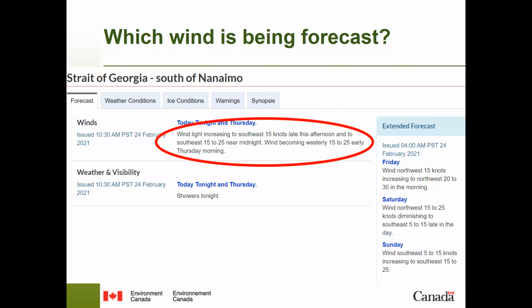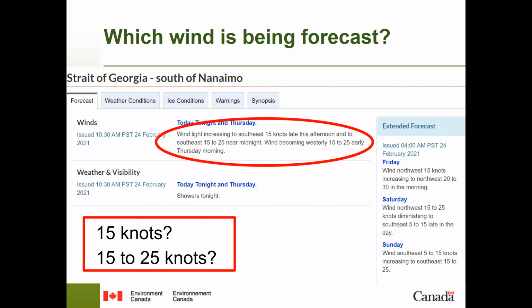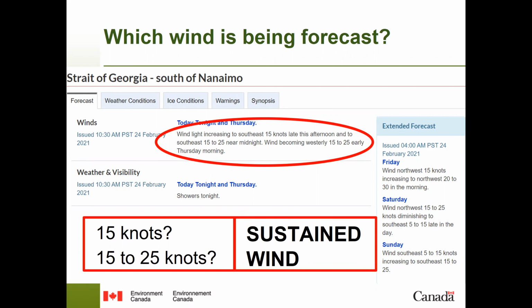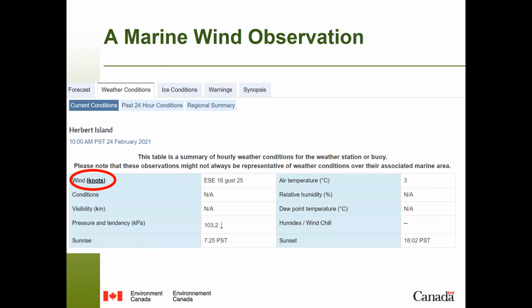What's actually being talked about here? These 15 knots, 15 to 25 knots. Well, we're going to call them something called the sustained wind. That's what we're forecasting. And so when we go now to some of our observations, how do we actually compare? What are we measuring to get this, hopefully, our forecast?